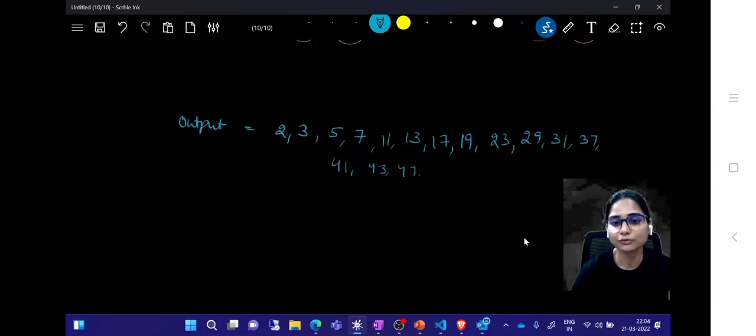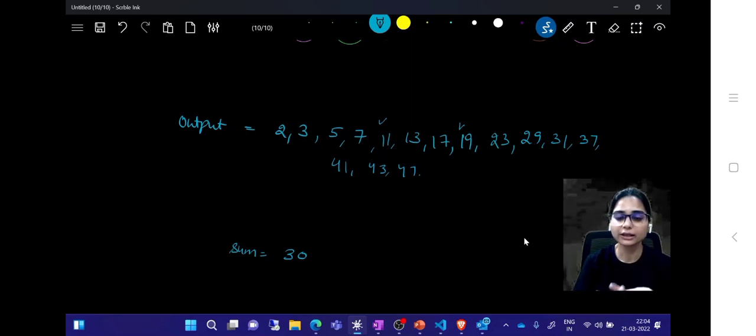Let us say out of all these things, I was targeting some value, just let us say 30. So what I can do, we can take 11, I can take 19, and if we take these two values, we are going to get a sum which is equal to the given sum. So now I will be taking you to Visual Studio Code. We are going to write down the algorithm for the same.